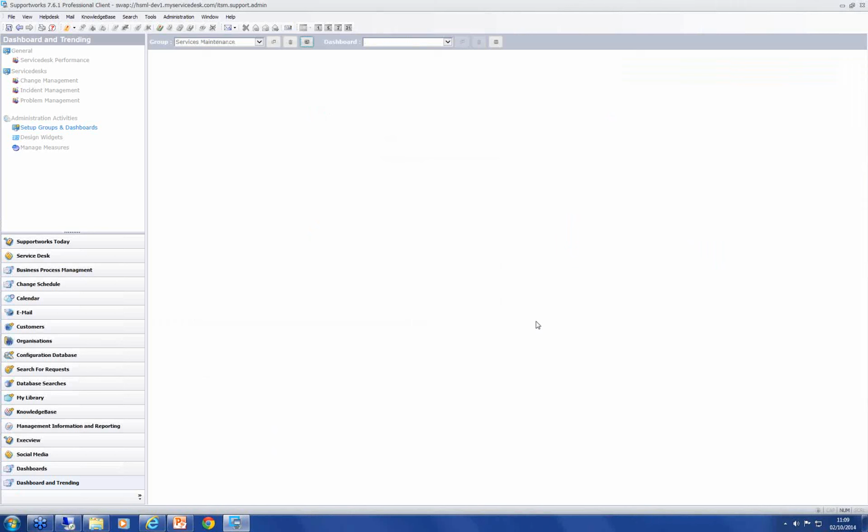Click on save. I get a group with no dashboard and a blank screen. Just so that I'm going to give a quick overview of what exactly I'm going to create.